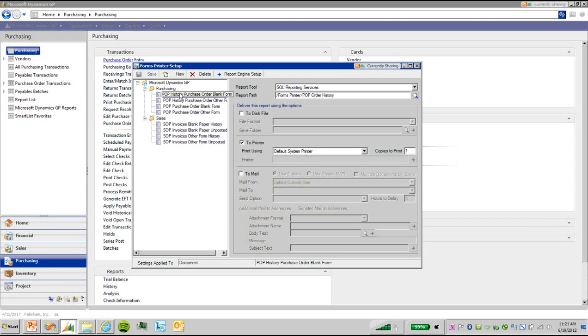So once we have these new reports available to us within Forms Printer, there are some cool setup options within the Forms Printer setup as to where you want them to print. The three main options are: you can print to a disk file, so you'll save the report to a file somewhere within your system; you can send it to a printer; or you can send it to email.